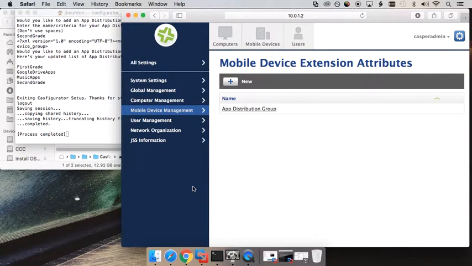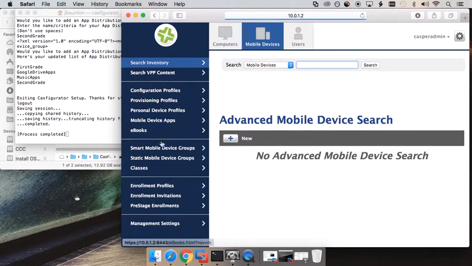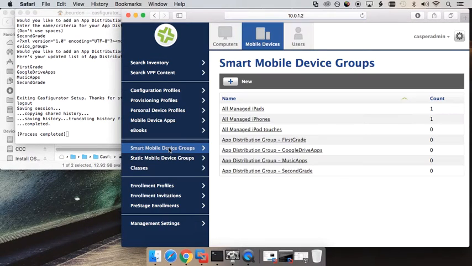Checking on the JSS. Looks like all of our groups made it. If you want to add more groups later on, just run the setup again. It will remember your JSS URL, find your app distribution group extension attribute, and allow you to add new groups. All that's left is scoping apps to these groups.